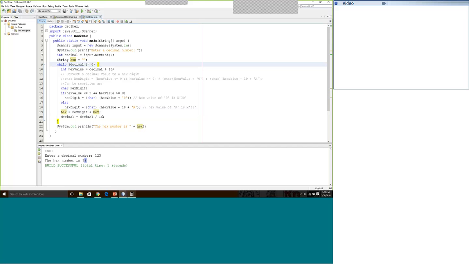So we get out of the while loop, and we now come and print out the hex number is hex, which is 7B. So that's a very small while loop with an if and an else inside it, but it's rather tricky. And this is where you need to have pencil and paper and trace all of your variables as they change throughout the loop. That's how it converts a decimal number over into a hexadecimal.